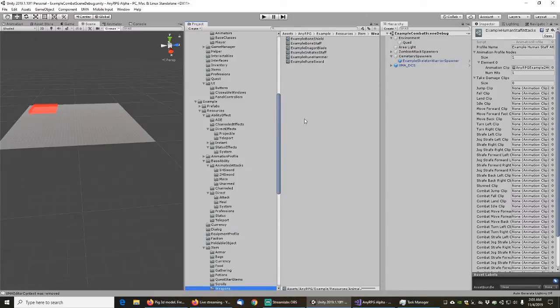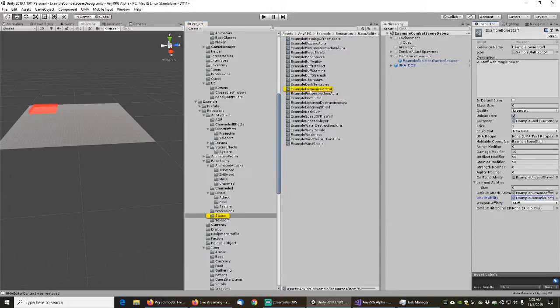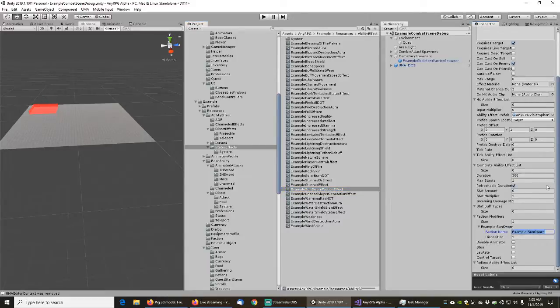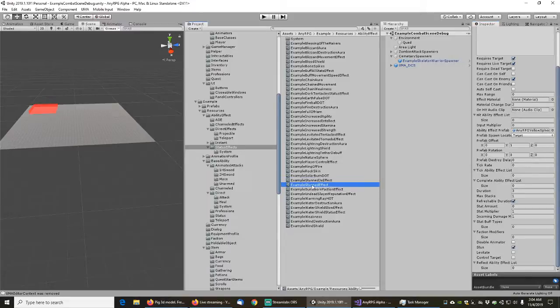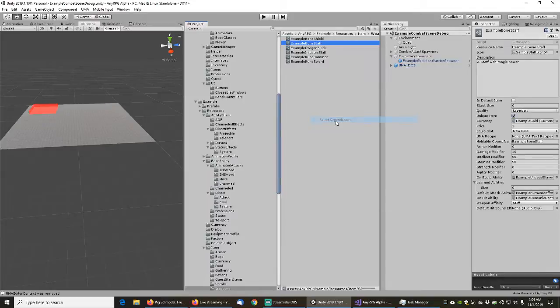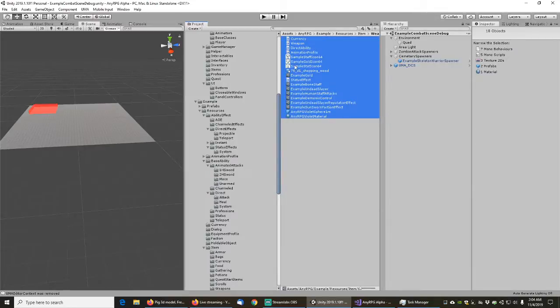And if I go back onto that weapon, example bone staff, and go back to example demonic control, and go back to example sunsworn faction effect, I'm willing to bet that if I change this back to sunsworn and hit file save, and then go back to the bone staff and hit select dependencies, I still don't have the sunsworn. So that is exactly what happened.